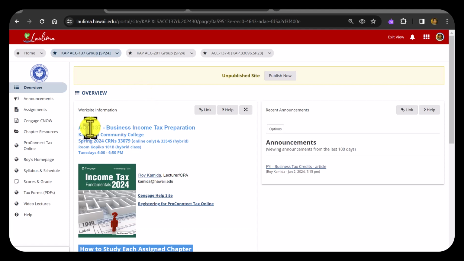That's Accounting 137, Business Income Tax Prep here at Kapilani Community College for the spring 2024 semester. And our class is divided again into two different sections. One is strictly online, this 33079. That's most of the class. And then the other section is a so-called hybrid, where you still do the same work as the online students.